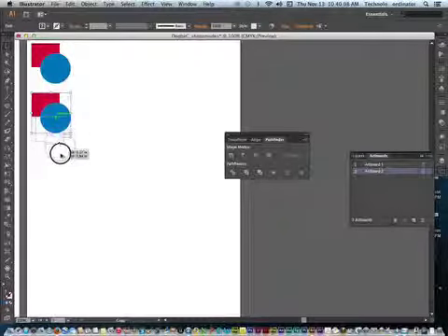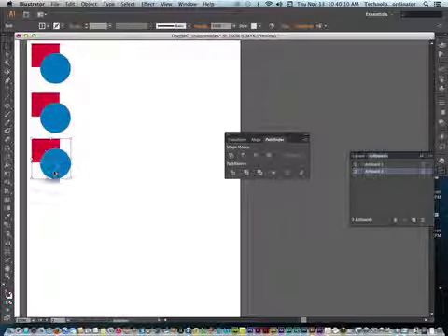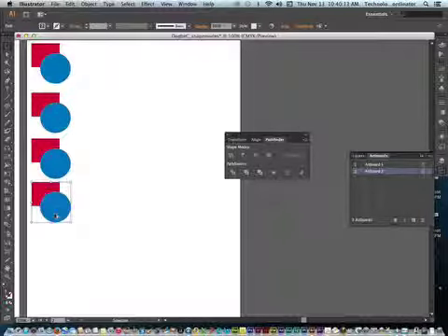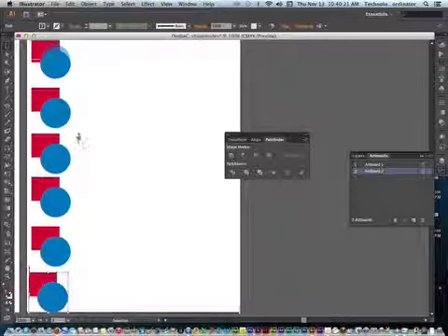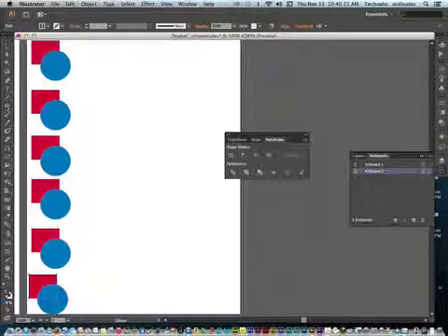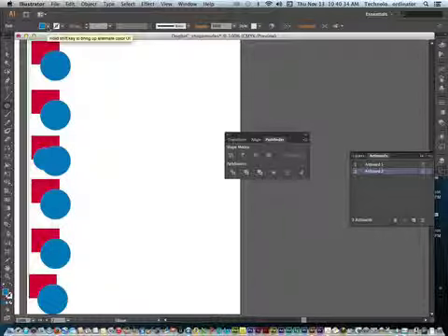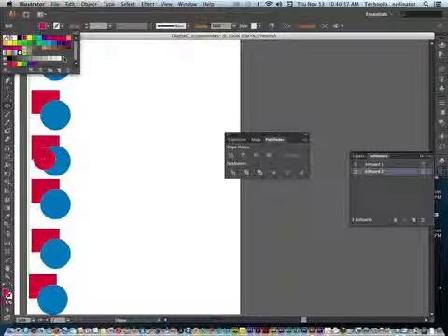1, 2, 3, 4, 5. And now you should see it here 6 times. So the next thing we want to do is for number 3, we want to go ahead and add in that second circle. And again, we need to turn that circle to red so that it matches the square.